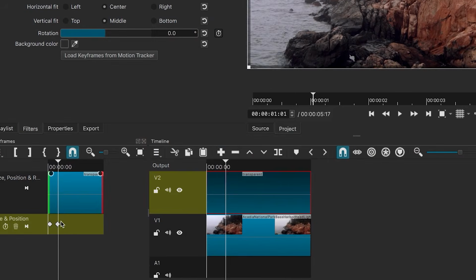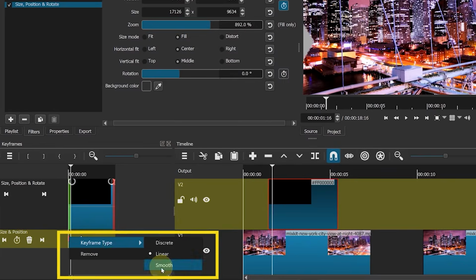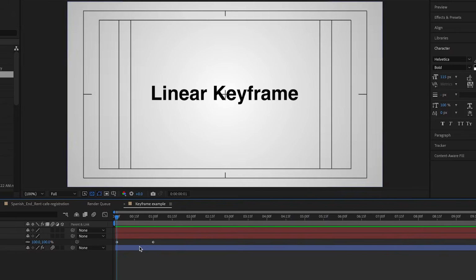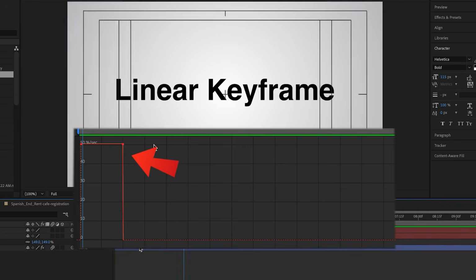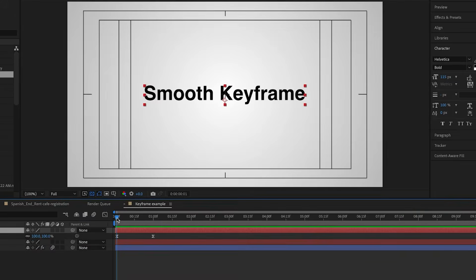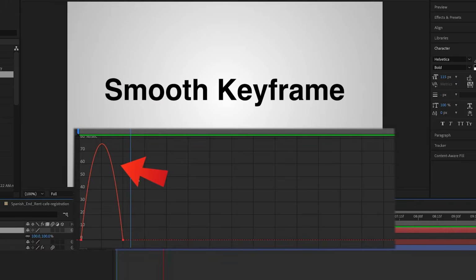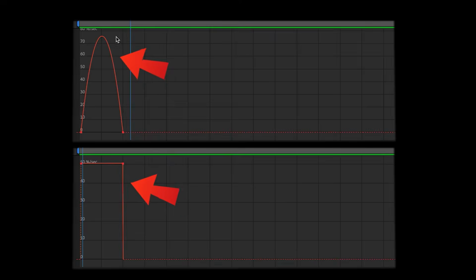To make this animation smooth, select the keyframe, right-click and choose Smooth. Let me show you how it makes a difference. Linear animation looks like this. But with smoothing, it looks like this. Notice the difference in the curves. It essentially makes the action smoother.